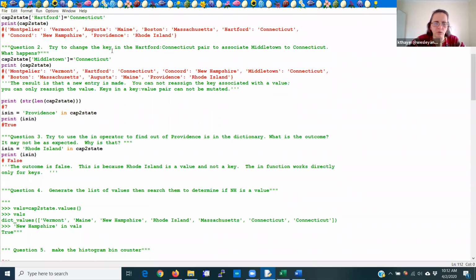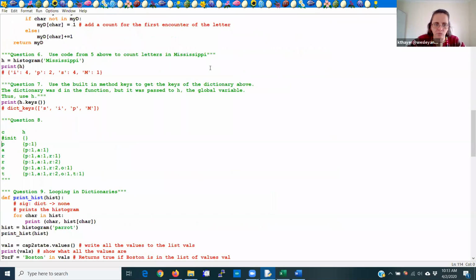So what you could do in order to answer this question, well, basically you cannot reassign a key associated with the value. What you could do is remove it from the dictionary and then put it back in if you found that you made a mistake in the key and you needed to somehow change the key that mapped to a value. And that's how you would handle that. But basically in question 2, this is just an exploratory exercise to see how you can't change the key.